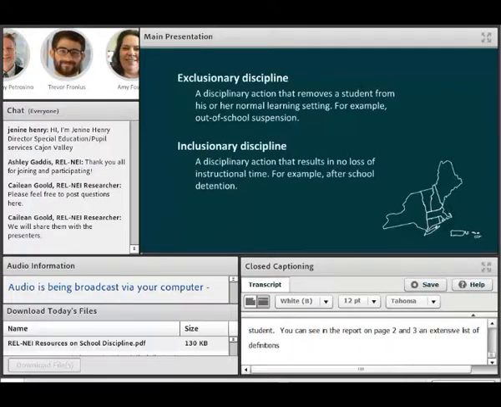You can see in the report on page 2 and 3 an extensive list of definitions for these terms and others. But what's important here is the districts really should clearly define what their disciplinary actions are and how they relate to specific behavioral incidents, and whether those actions are defined as exclusionary or inclusionary in order to fully analyze your disciplinary data.